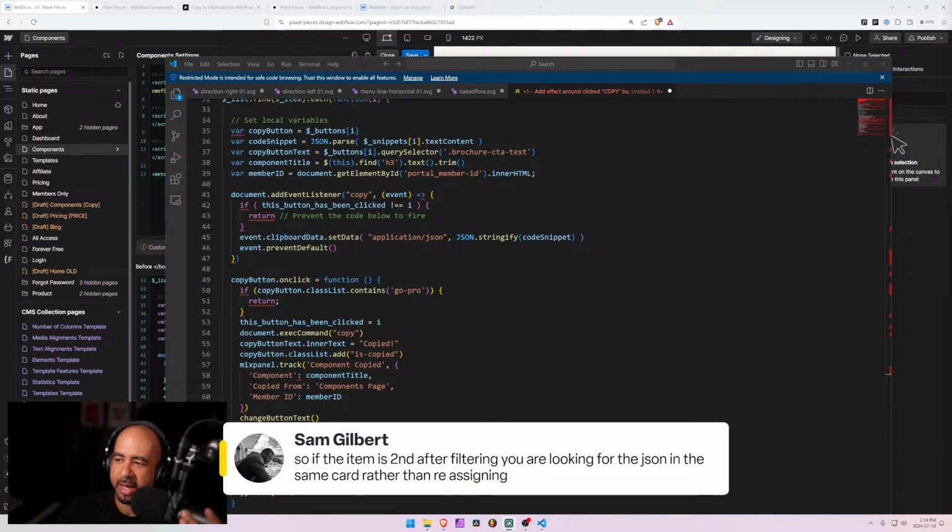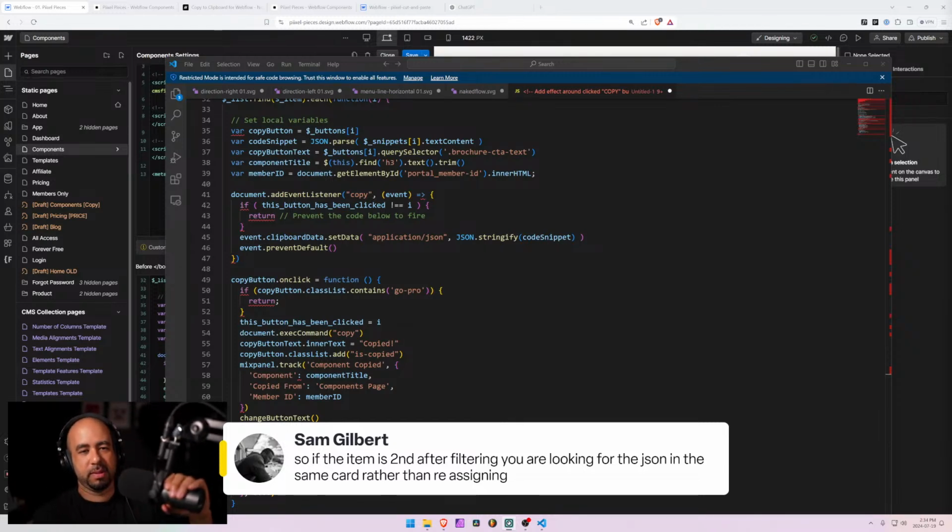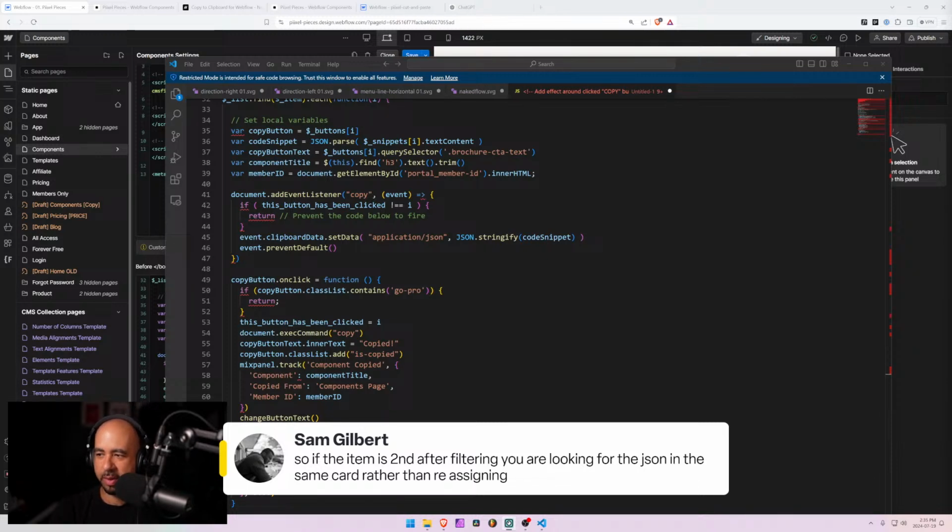So if the item is second after filtering, are you looking for the JSON in the same card rather than reassigning? Yeah, I'm going to be honest, I'm not sure how to do that. I know what you're saying, but I don't know how to do that. So the item is second after filtering. You're looking for the JSON in the same card. So I don't even know.